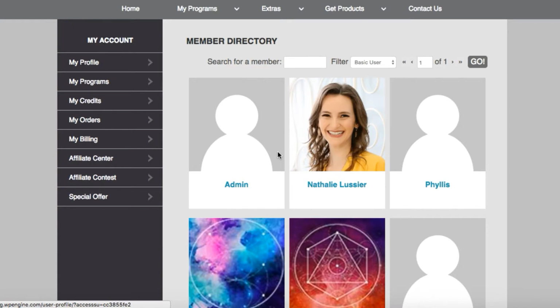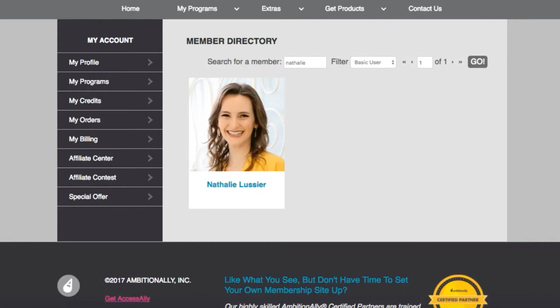Now, your member directory is going to end up looking a little something like this, where you have the user's profile image and their name in the search results. The search option is located up here, and it will search the first or last name of the members within your site. So let's just look up Natalie. Hit enter, and yes, she comes up as a result.